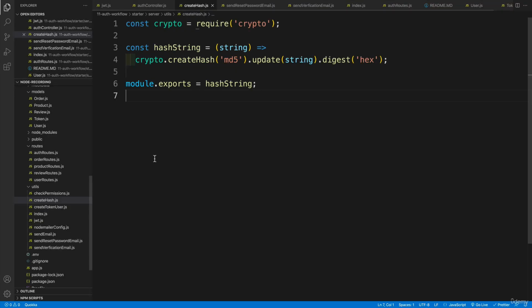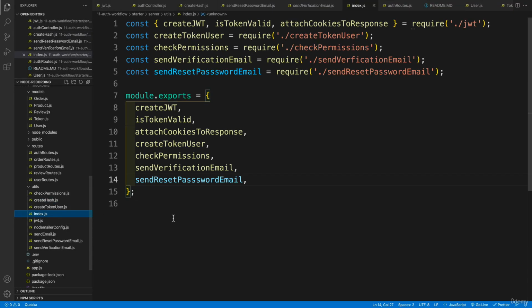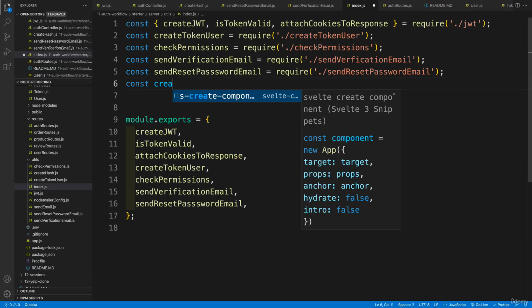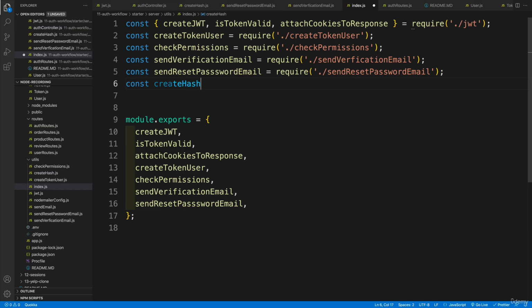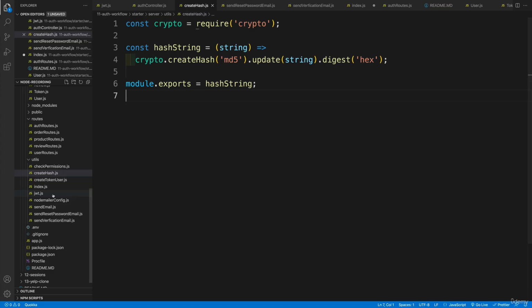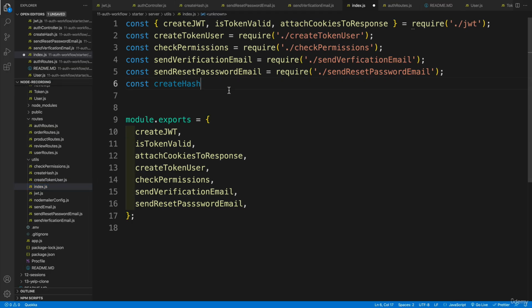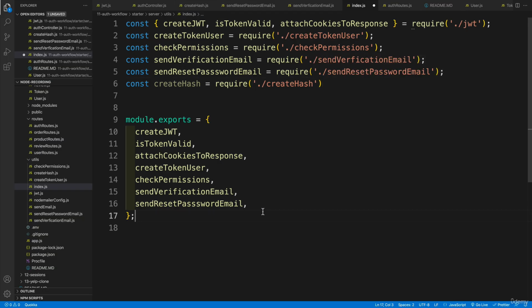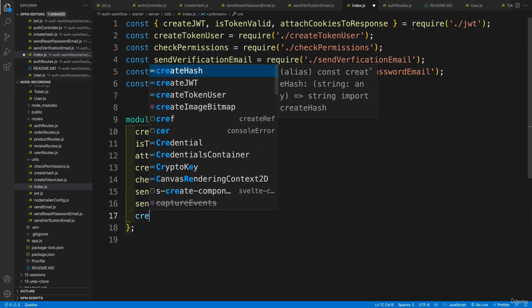Okay, then let's do the same thing in the index.js. In the utils, I want to get my createHash, so that's the file name. Now I'm exporting the function of hashString, but I'm going to use the name of createHash. So here in the index.js, let's say require, and we're going for our createHash function. That's the file name.